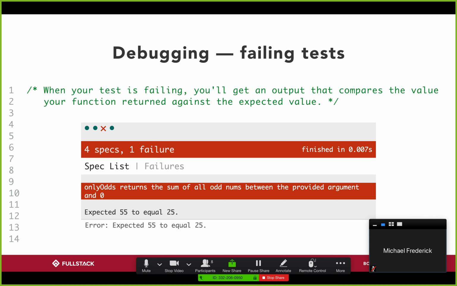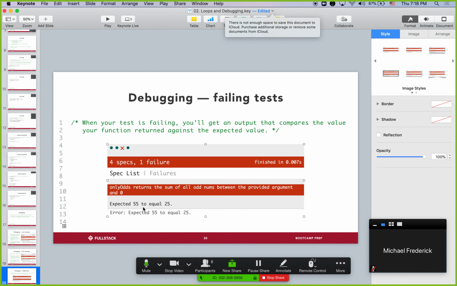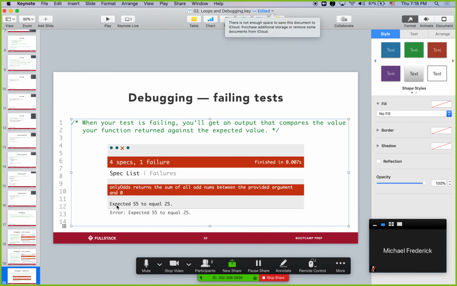And then the other kind of failure that you'll get is just that, hey, your code ran fine, there were no syntax errors, but you just got the wrong answer, right? And so here we have another test. If we look at the failure, if we look at what the text for the actual error says, it says it expected 55 to equal 25.